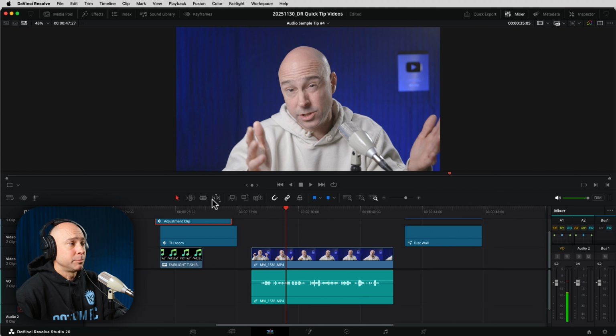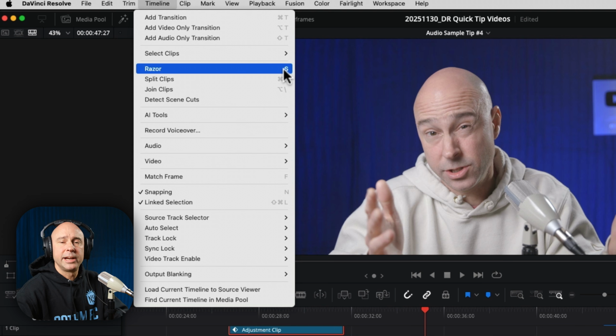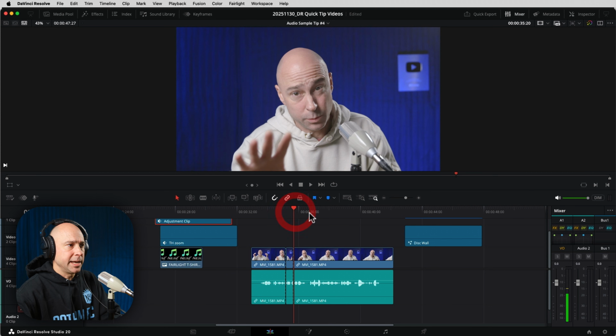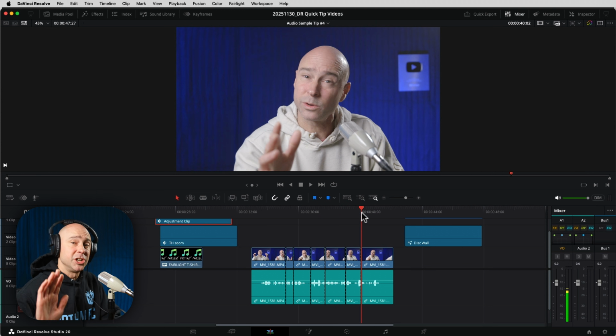Now, I reassigned my blade tool here to be the letter S on my keyboard. I think by default it's Command B or Shift B, something like that. You can double check by coming to Timeline and Razor, and right here it's going to tell you what your keyboard shortcut is. So by using that keyboard shortcut, you can make cuts really quick and easy all over your timeline. Works out great if you just need to make a cut.